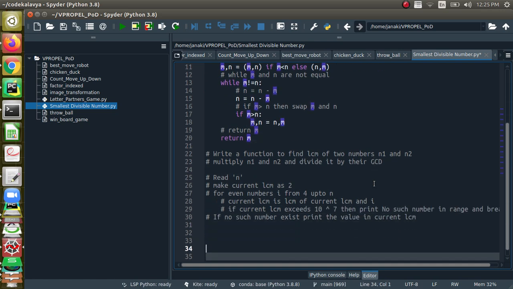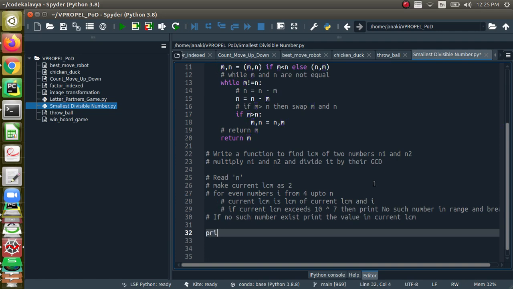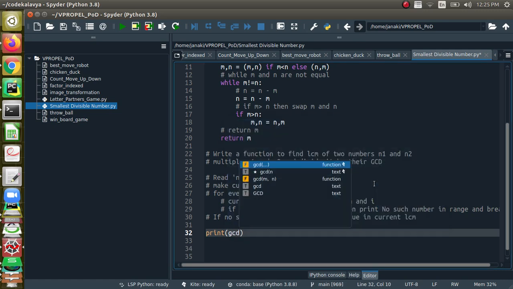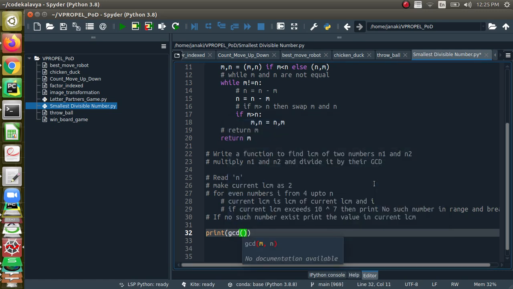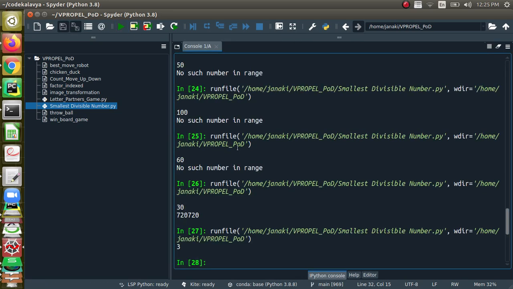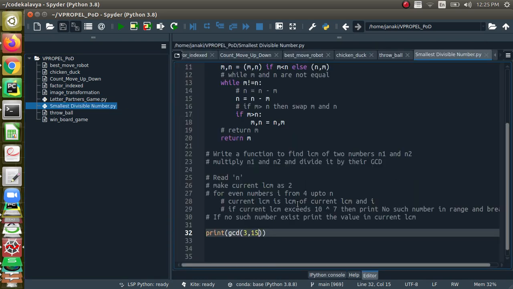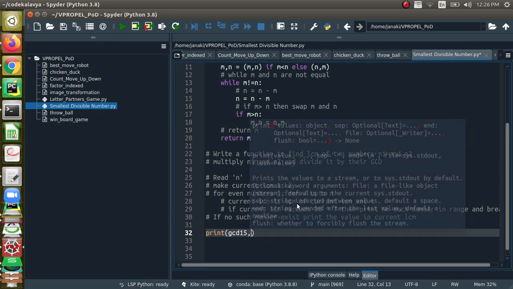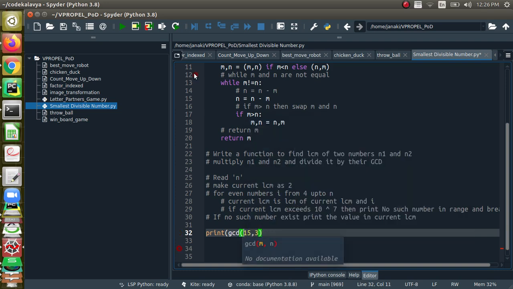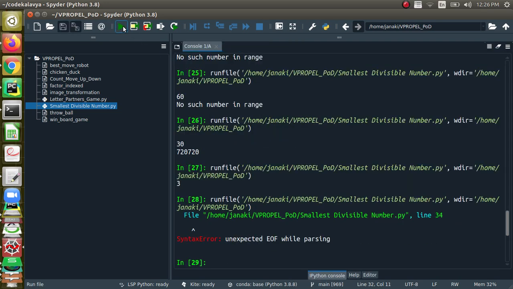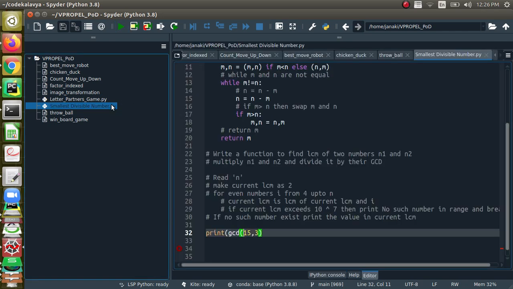Let us check whether this code is correct. What we can do is just call print GCD of 3, 15. Let me run it. Yes, it's printing 3. Then I will also give it in the reverse order, like 15, 3. Also I can try GCD of 15, 3. You can try that and run it. Okay, one minute, let me check whether I missed some braces.